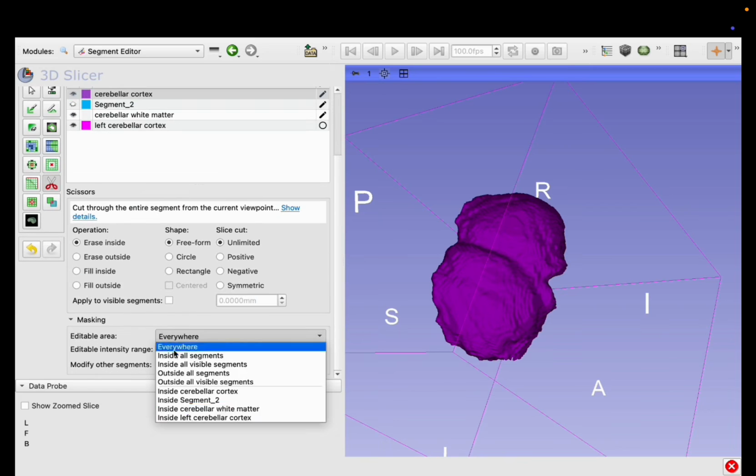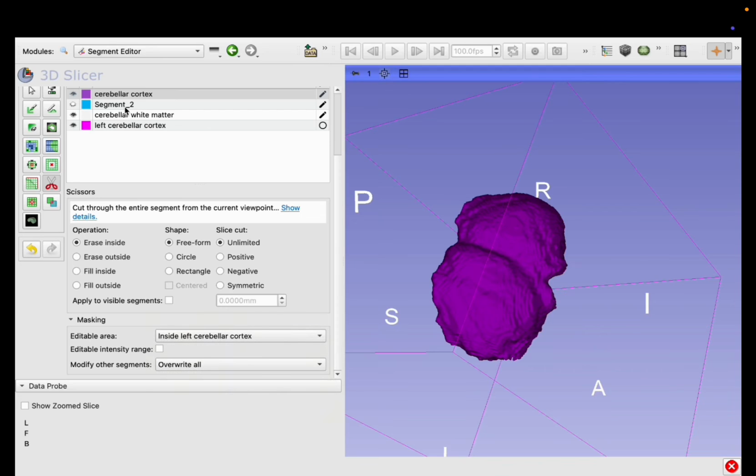By using the scissors tool, the logic behind it is that we change or subtract a segment into another one. Make sure to not change any of the settings in the column at the left. You don't need to change anything, just uncheck the editable intensity range. And at the top, select the segment that you want to change to another segment. So in this part, I check the purple one.